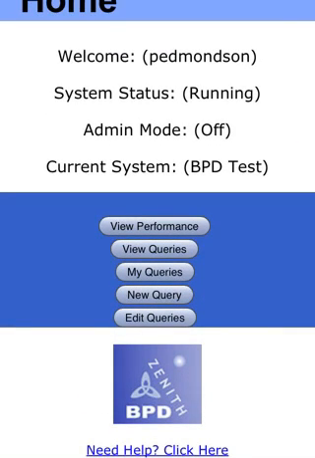Beneath that, you are presented with 5 options. There are View Performance, View Queries, My Queries, New Query, and Edit Queries. These all take you to different pages on the application for providing different tasks. Beneath that is the BPD Zenith logo.